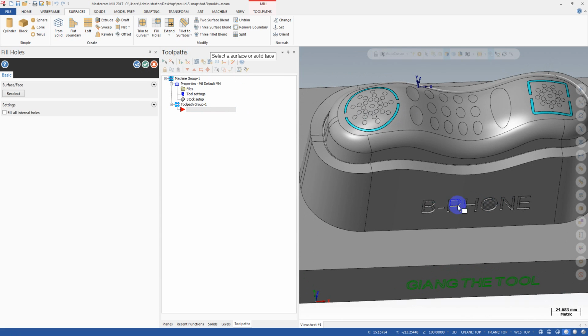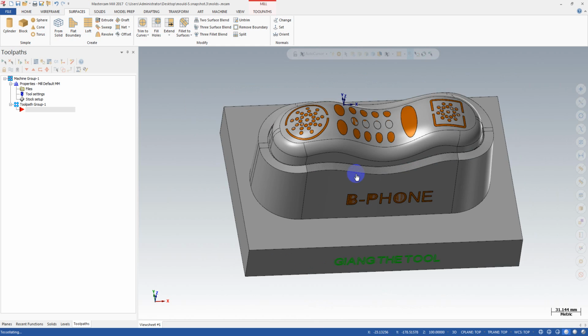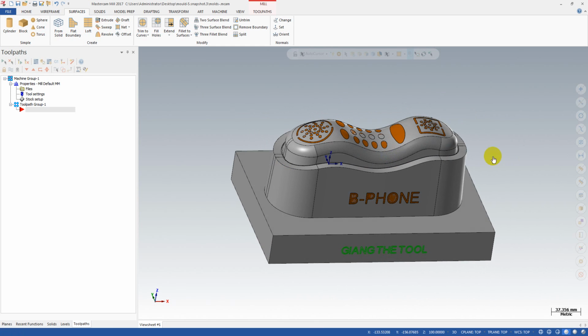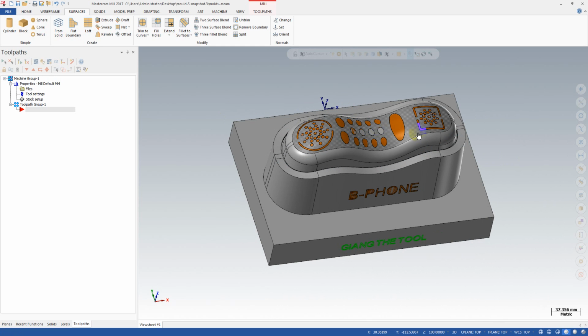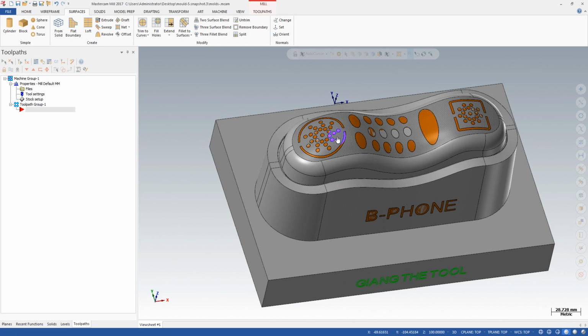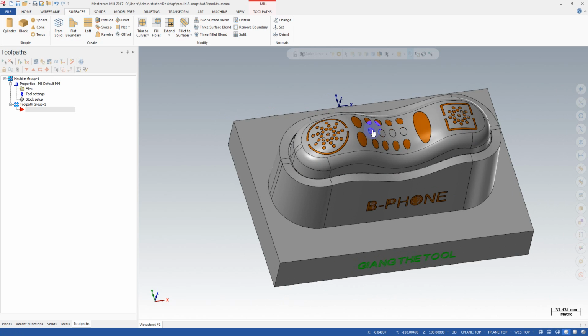I also want to fill this hole. I can click on fill all internal holes and click on the surface. Yes, so we have already filled all holes and gaps on the surface because we don't want the tool to plunge into this hole.